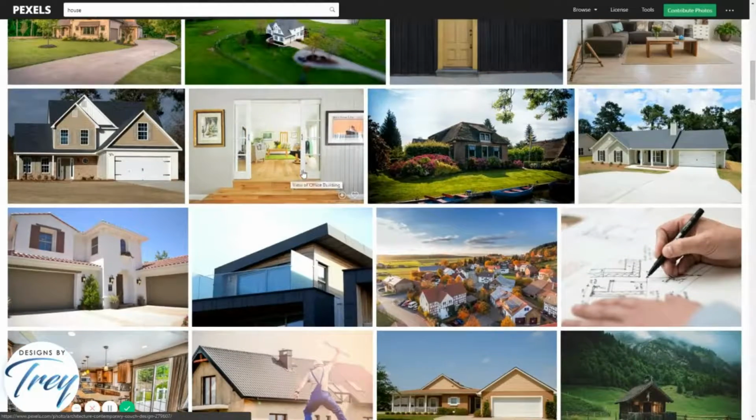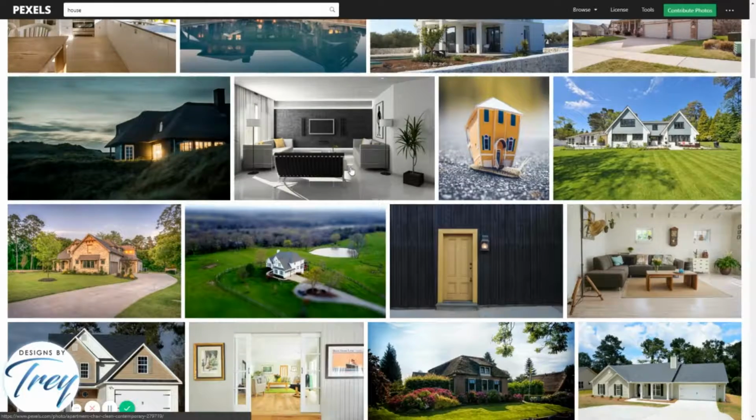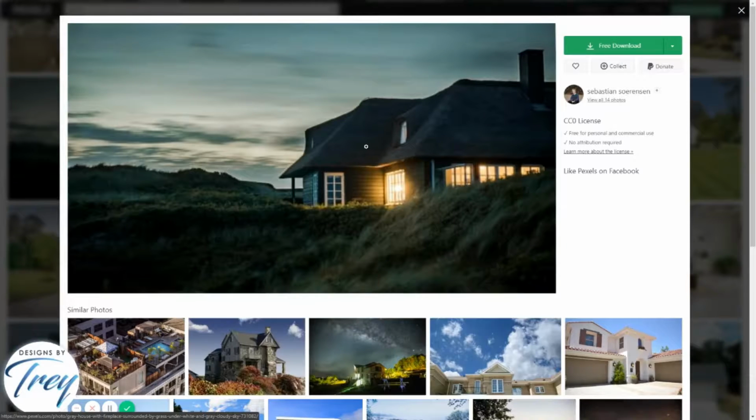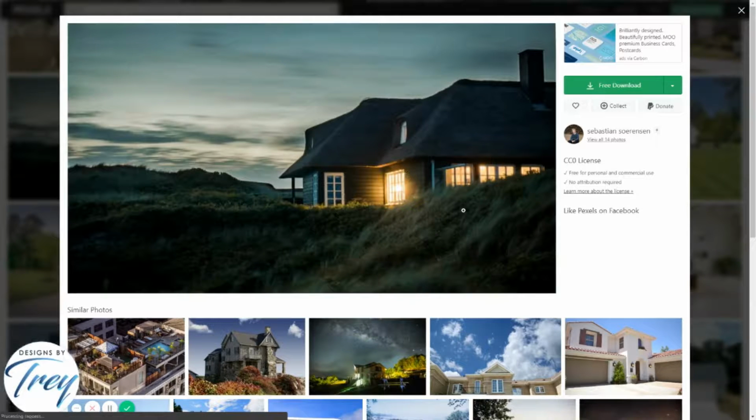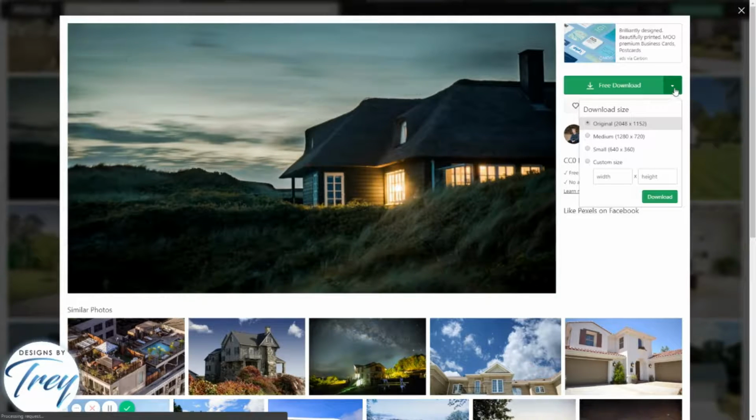So let's say I find an image that I like. I kind of like this one, kind of dark, but kind of cool though. I like the way that looks. So the cool thing about Pexels is if you go to this free download button, there's a little drop down menu next to it, and then on this screen you can go ahead and download at any size that you want. Now you can use a custom size as well.